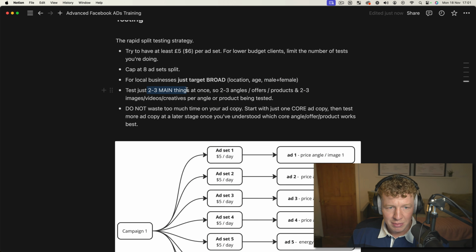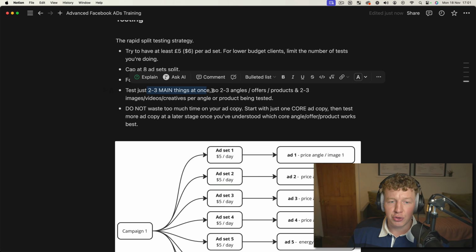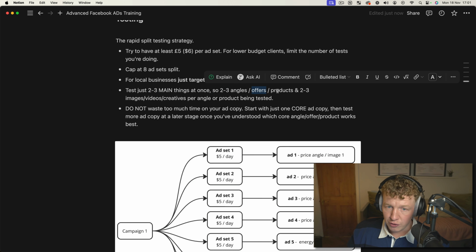Also, just test 2 to 3 main things at once. What I mean by that is 2 to 3 angles, or 2 to 3 offers, or 2 to 3 products.